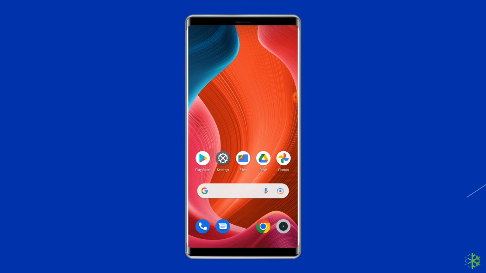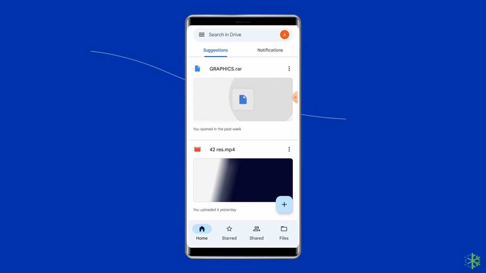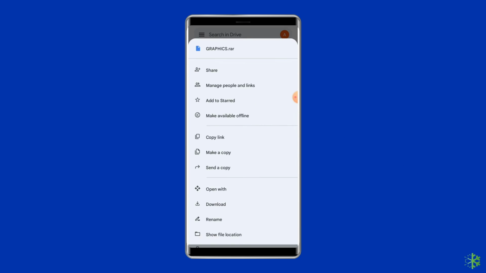To do this, open the Google Drive website on another device. Log in with the same Google account you are using on your phone. Now, select all the important image files you want to restore and download them.